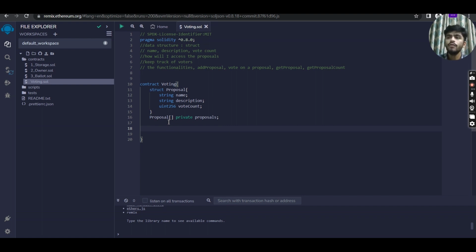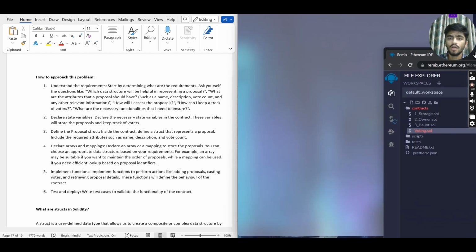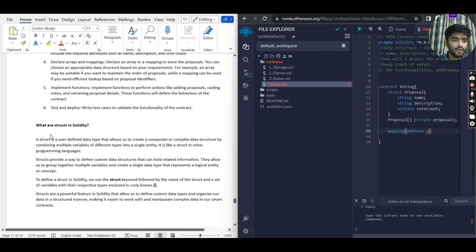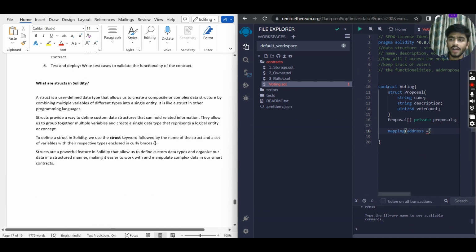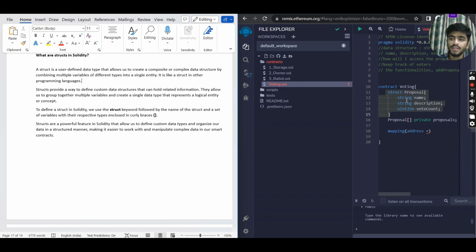So for that we would be using a mapping. Now you may ask, what is a mapping? For defining a mapping, you can simply see a map here. So this is a struct. What are structs in Solidity? That's simple, I have explained it to you, and I have even shown you how we can create a struct. A struct is a user defined data type which allows us to create a composite or complex data structure by combining multiple variables of different types into a single entity. See, multiple variables of different types: string name, string description, and uint256 vote count.